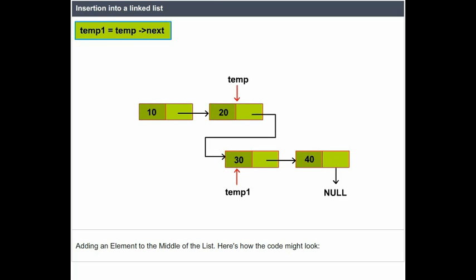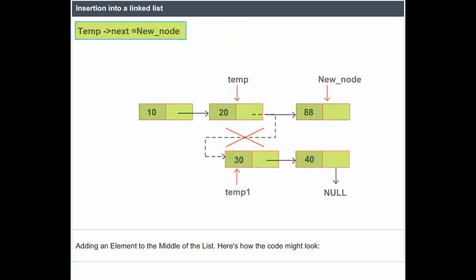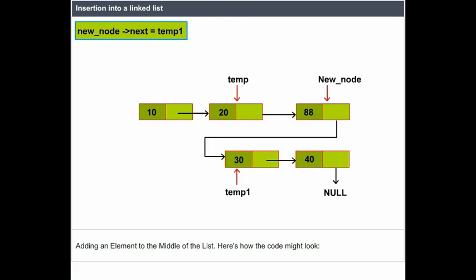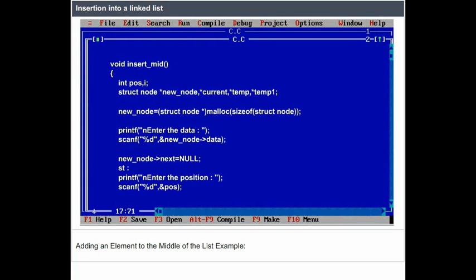Adding an element to the middle of the list. Here's how the code might look. Example.